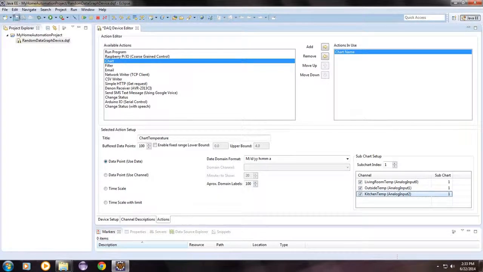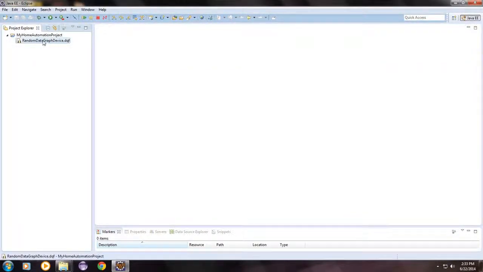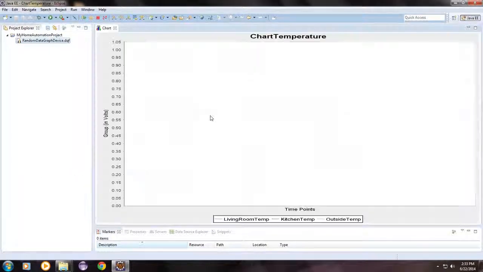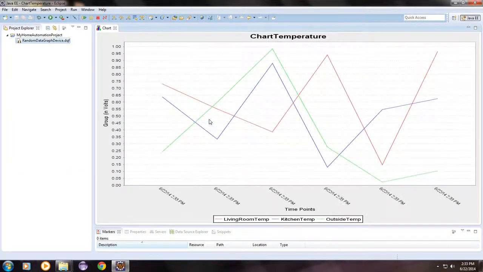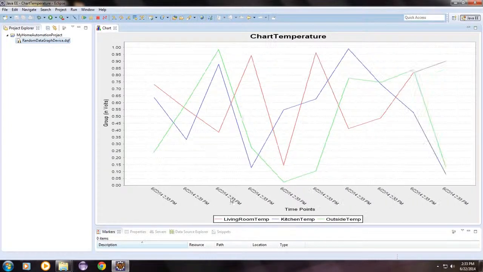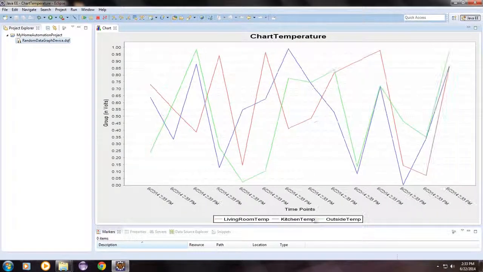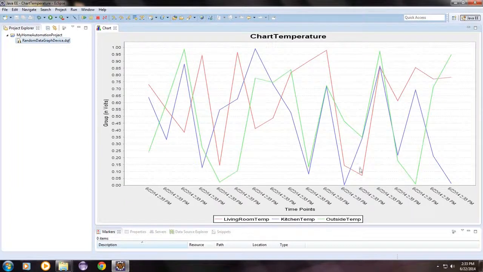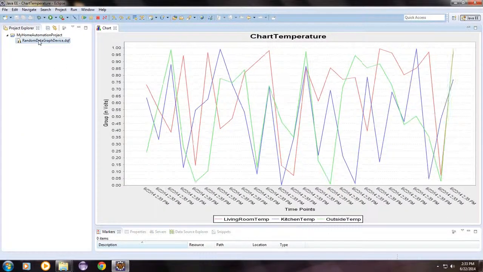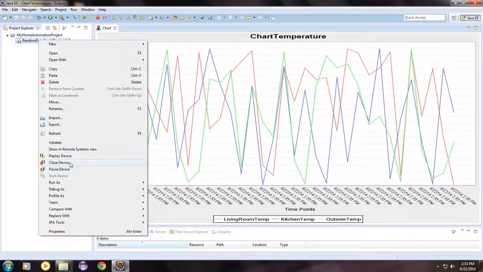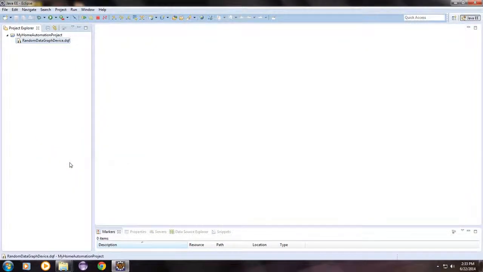Save it, right click on the device and start device, and as you can see, we're charting those random temperatures now. Again, these aren't living room, kitchen, and outside. They're just random data because that's the device that we chose. You can right click and close device, and that's basically the end of this.